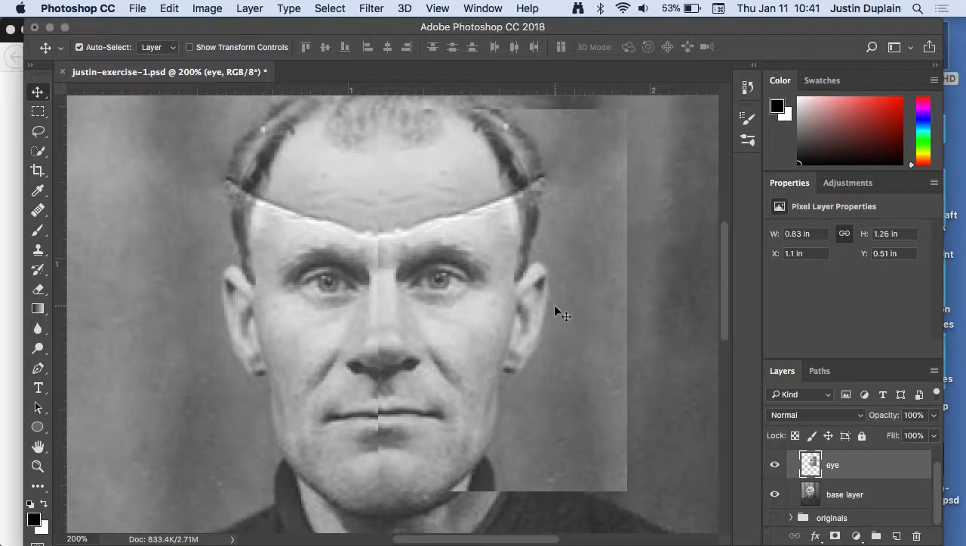We are going to use a mask. Okay, we are not going to delete these pixels. I may need them at some point. I may accidentally delete part of the eye when really I meant to use it. So I'm going to make a mask.